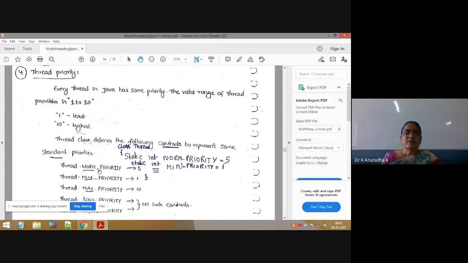See that program. The next concept is thread priorities. Previously we wrote two programs, and in those two programs, the two threads, the main thread and the child thread, have equal priority. That's why we can't predict the output if the threads have equal priorities. But if you want to execute one thread first, then we have to set the priority. That is nothing but thread priorities. So every thread in Java has some priority. The valid range of thread priorities is 1 to 10.